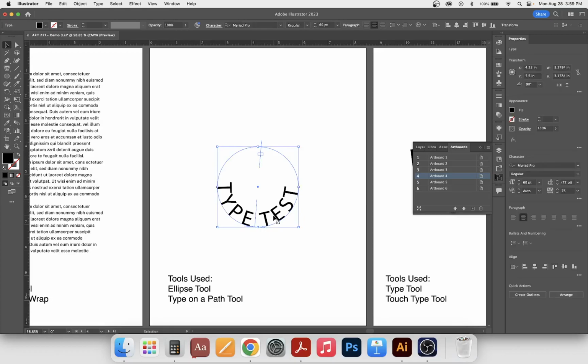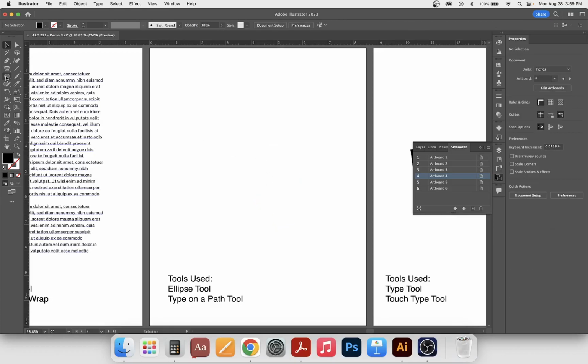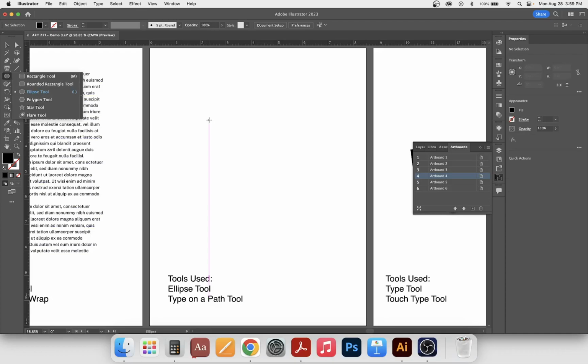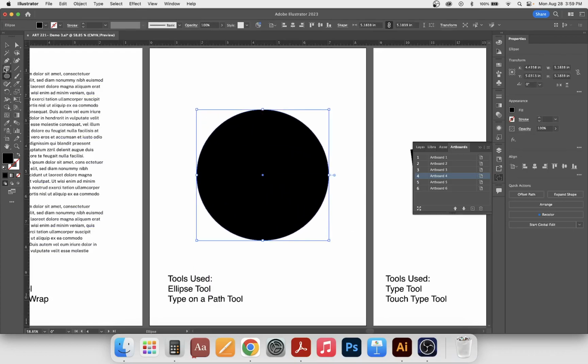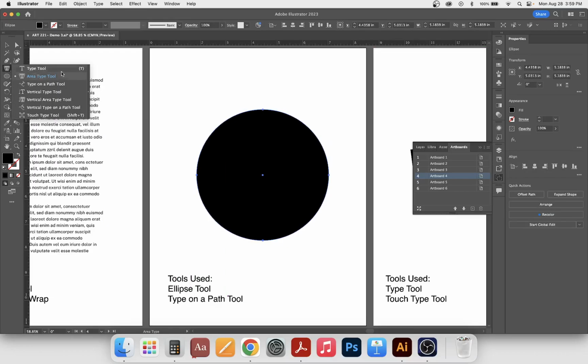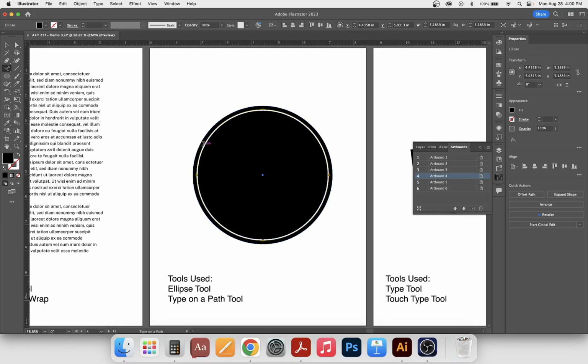So I'm going to delete this one. And yet again, let's make another ellipse. So we have on our type tools, if we hold down that T again, you notice there's a lot more going on in here, but let's go to the next one down, which is type on a path. So this one's a little bit different. It kind of does a similar thing. And this time, instead of typing inside the shape, we're going to type along a path.